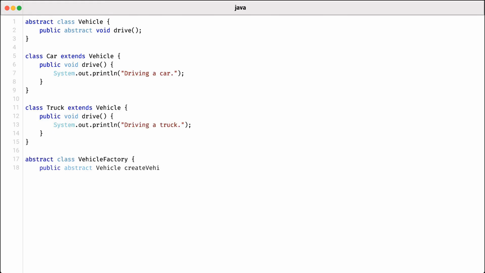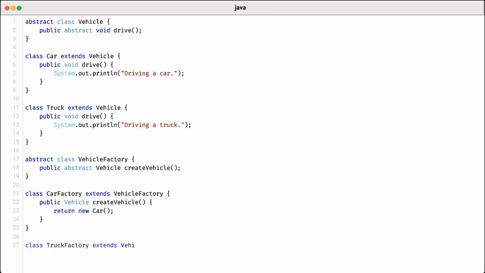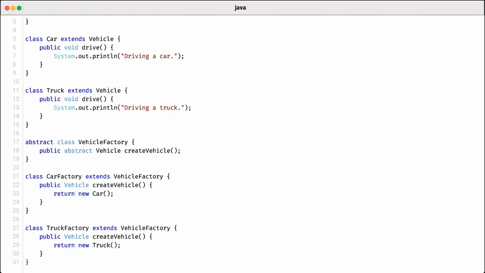Next, we have two subclasses, car and truck. Each of these subclasses provides its own implementation of the drive method, which allows each vehicle type to exhibit distinct behavior when driven. For instance, when a car drives, it outputs driving a car, while the truck outputs driving a truck.